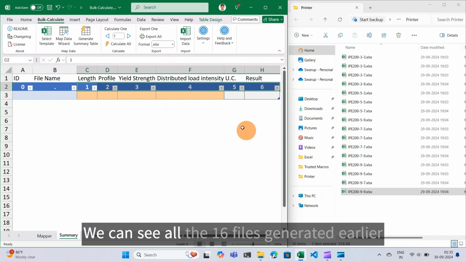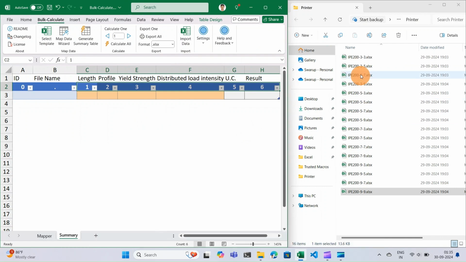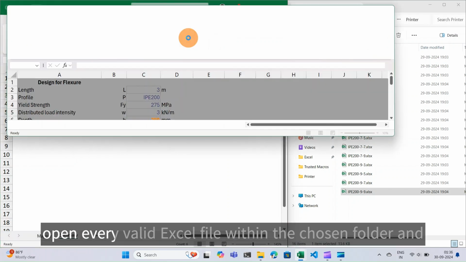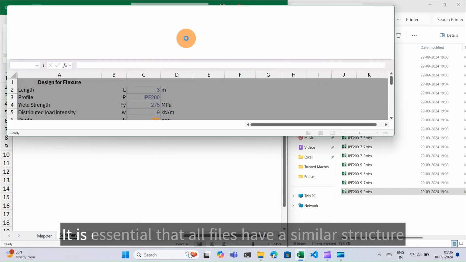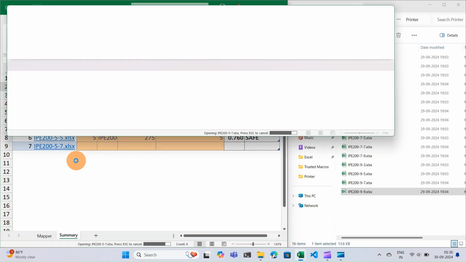We can see all the 16 files generated earlier using the bulk export feature in the printer folder. On clicking the Import Data button, Bulk Calculate will open every valid Excel file within the chosen folder and extract the data into the summary table based on the data mapping. It is essential that all files have a similar structure to ensure an accurate data import.